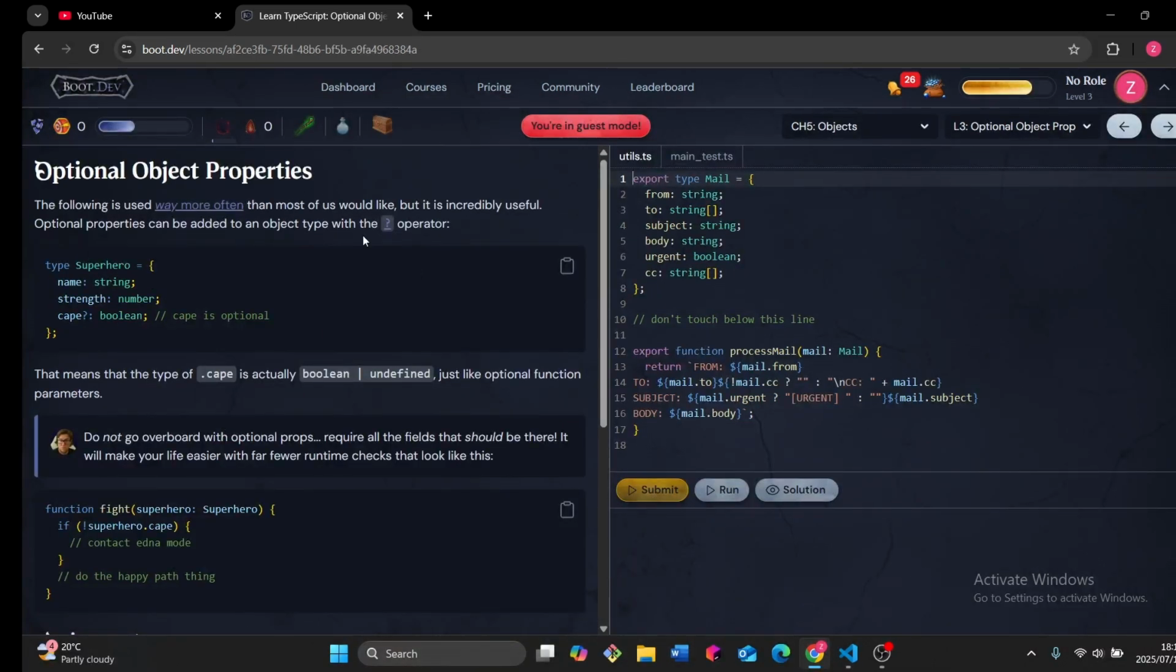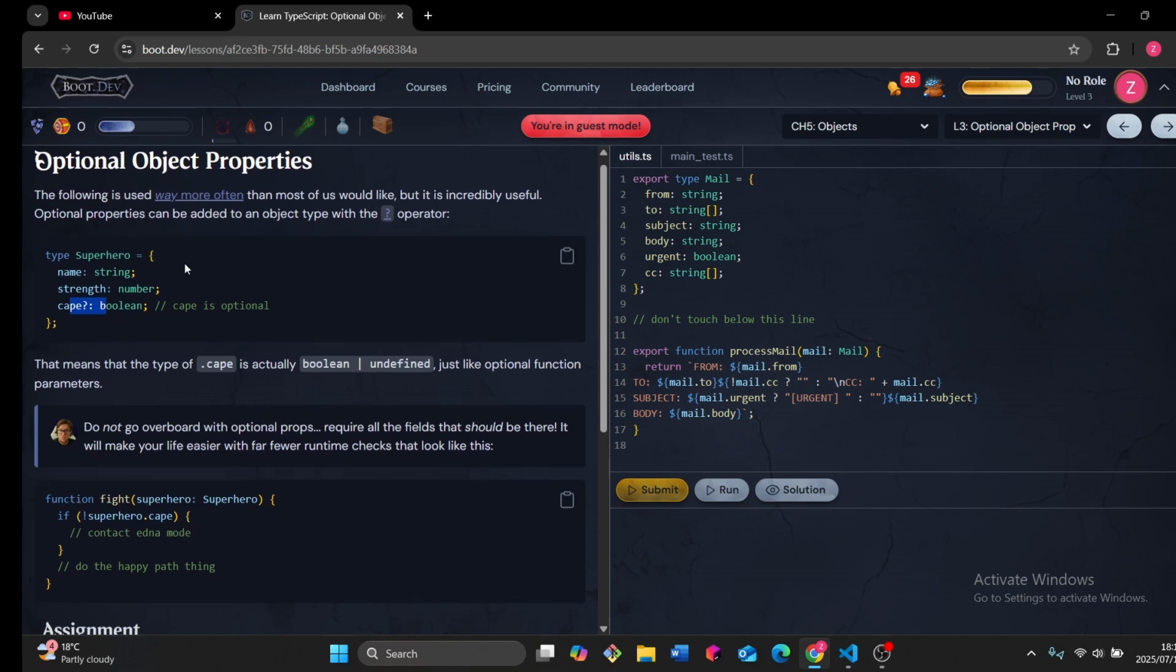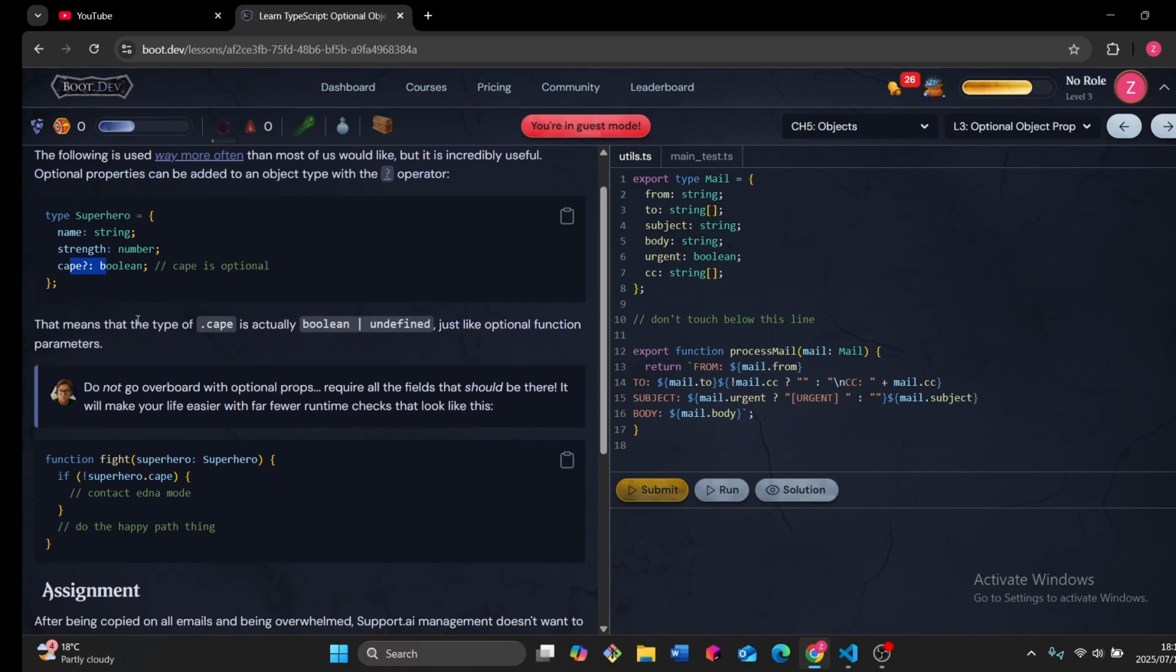Optional object properties. For this, I did not write any test case, and we've seen so far that the test cases are useless. Optional object properties. The following is used way more often than most of us would like, but it is incredibly useful. Optional properties can be added to an object type with the question mark operator. So this means that this is optional. That means that the type keep is actually Boolean or undefined, just like optional function parameters.